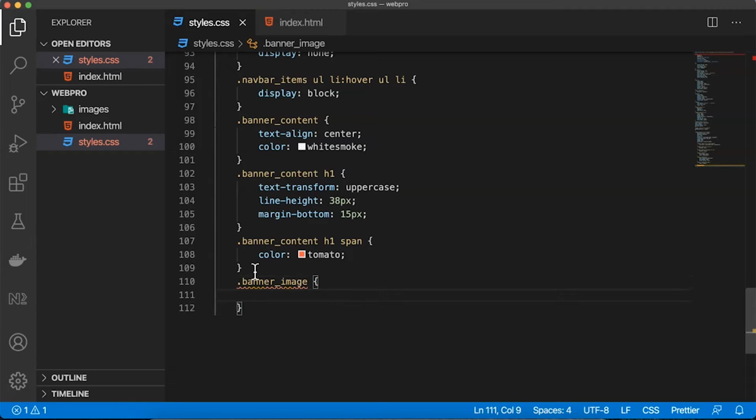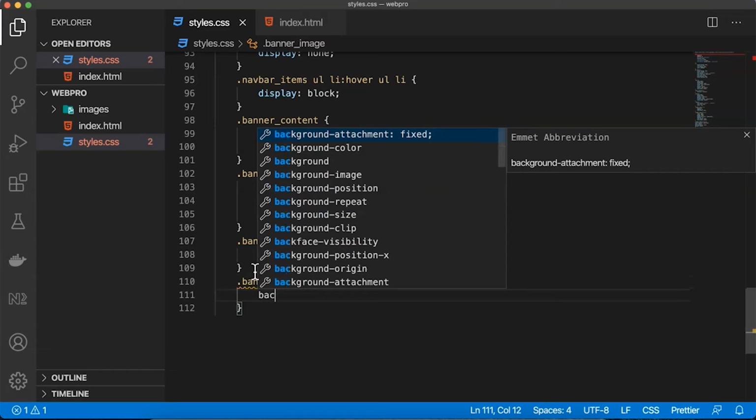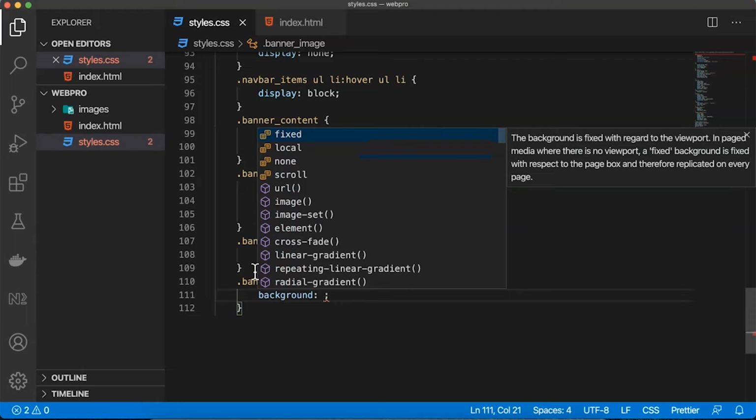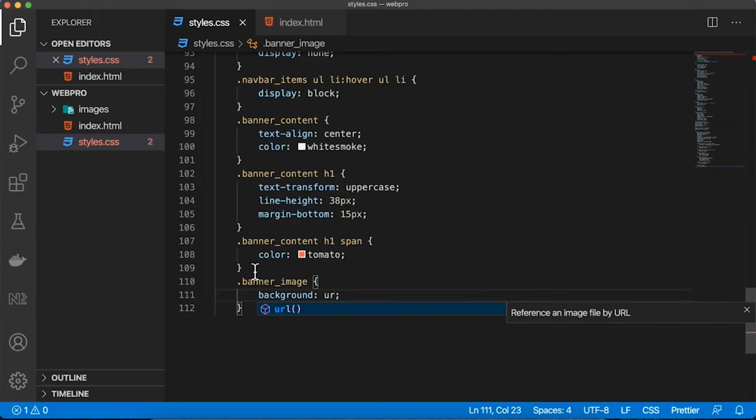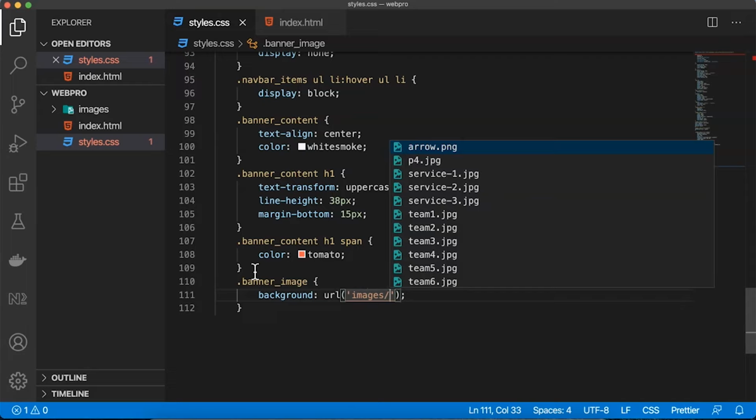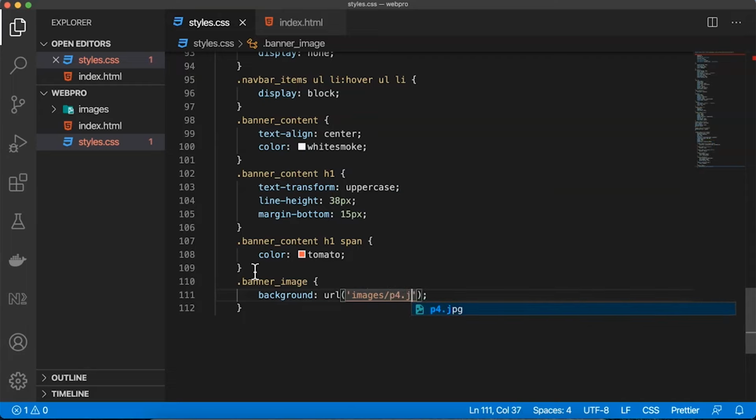Here in my style CSS, let me go here and say .banner_image. In this banner image, we have to say background: url, and in this URL we use the image images/p4.jpg. That will be my image. We would also like to use one very common option called no-repeat, so that it does not repeat, and I want to fix it to the top and center. Now let's check.